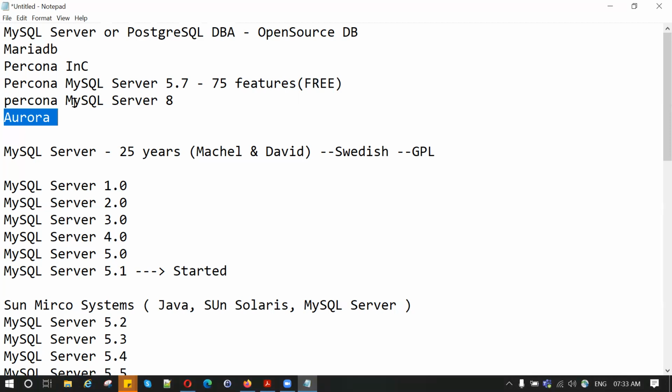This Percona Incorporation copied the code and developed MySQL Server 5.7 and 8. If some other version comes, they will copy the code and start again. Like this, it is there. Now, any doubts as of now? Okay.